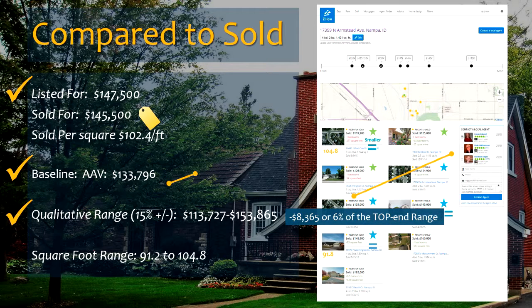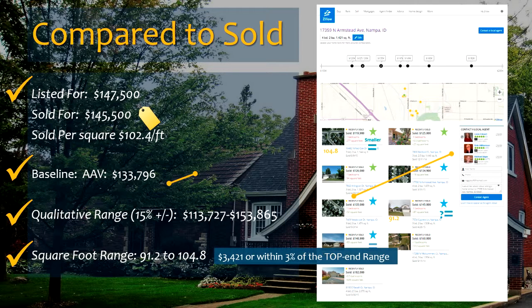In fact, our home came in with an $8,400 or 6% of the top end of that range. Next, we calculated the square foot value. This range was between $91 and $105 per square foot, and we know the example home sold for $102 per square foot. We also know the home sold within a week of being listed in a very warm market, and I'm guessing the seller may have gotten closer to the original listing price of $147,500 if he would have waited a little longer, but he wanted a quicker sale so it fit his needs.